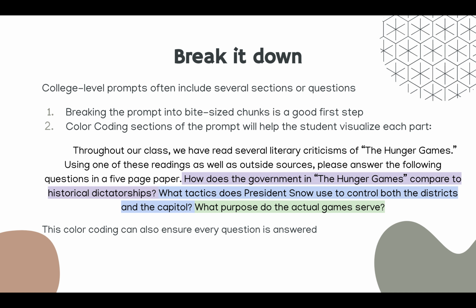One tip that I use often is to color code the sections of the prompt so that your client and yourself can visually see each part. Going back to our example prompt, you can see that I've highlighted it. Each of the colors correspond to one of the questions. This will also later ensure that every part of this question is answered, because you can go back and highlight in the corresponding color.